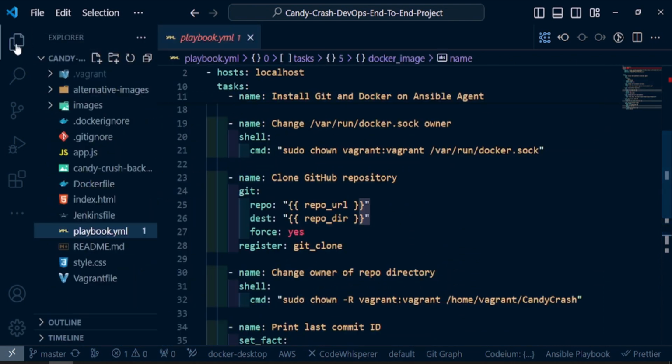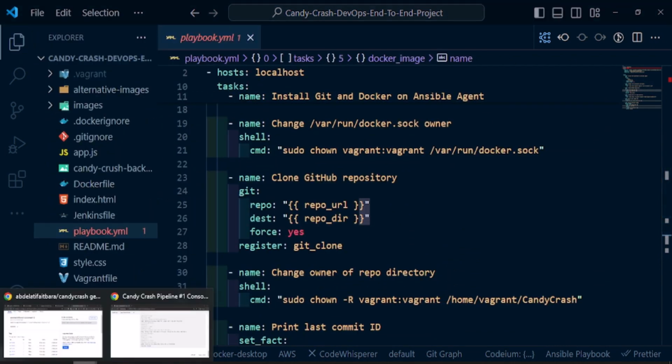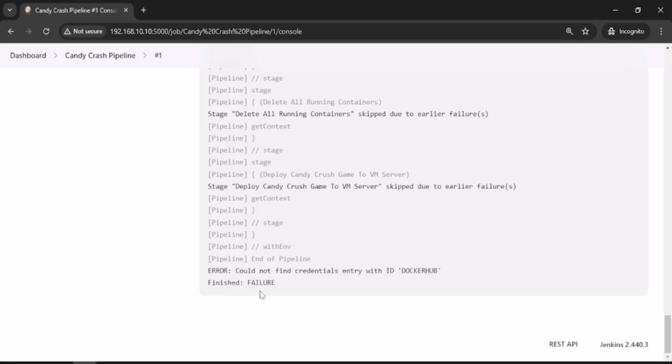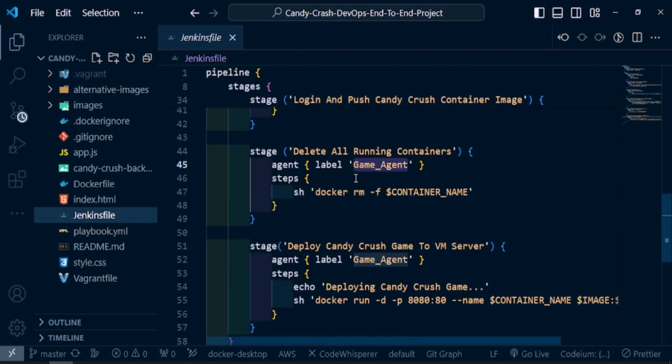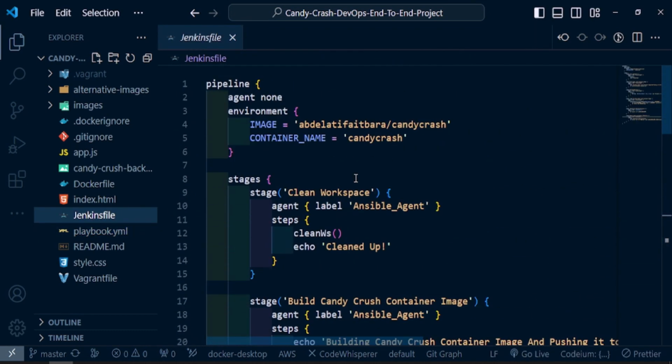It's so simple. Let us check our Jenkins. Yeah, we have a problem here. It cannot find credentials. Yeah, we will fix that. And our Jenkinsfile, let us explain that as well.